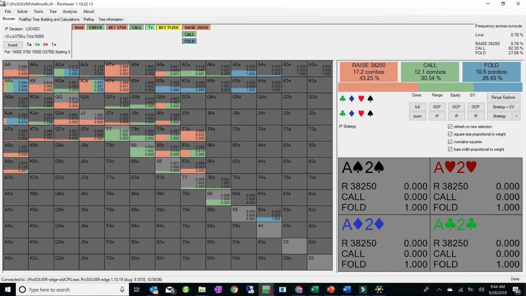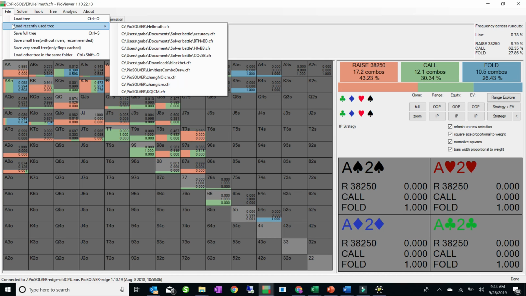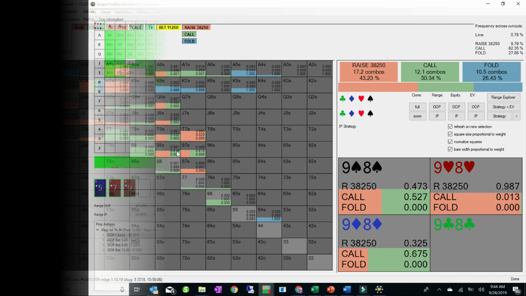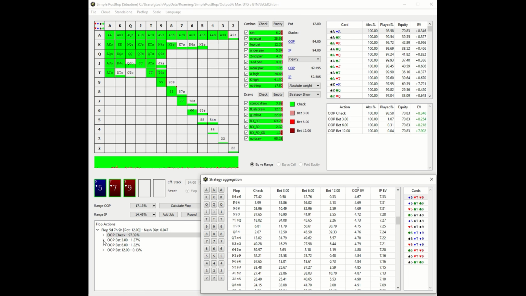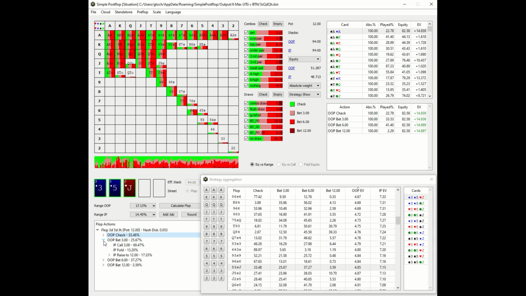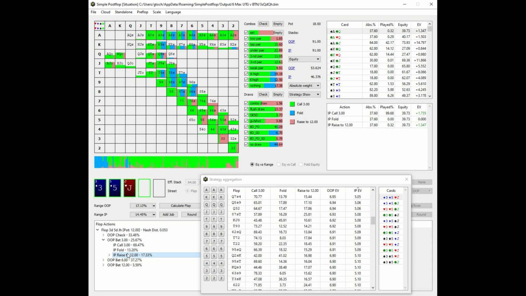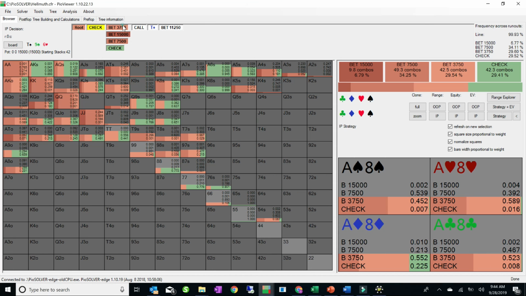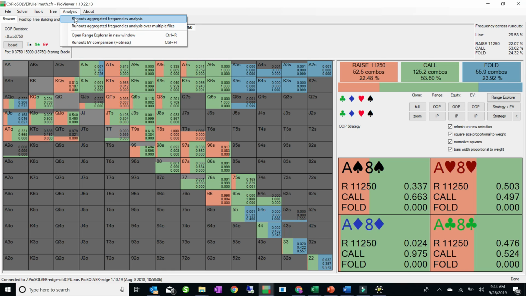In contrast, in Pio, if you want to analyze a board from an aggregated report, you need to find and open each sim individually. Additionally, if you want to view reports for different nodes in the decision tree, the process is much quicker in Simple PostFlop because everything is done in the GUI, whereas in Pio you need to run a new CSV report for each node.